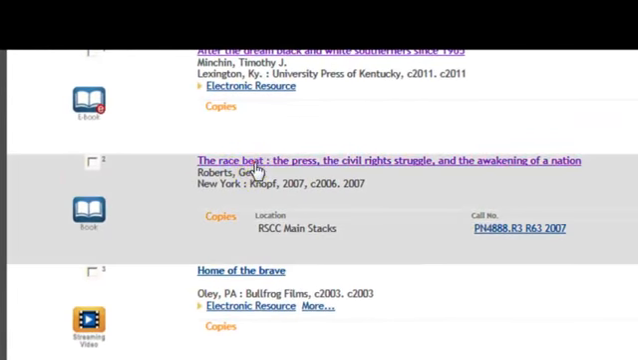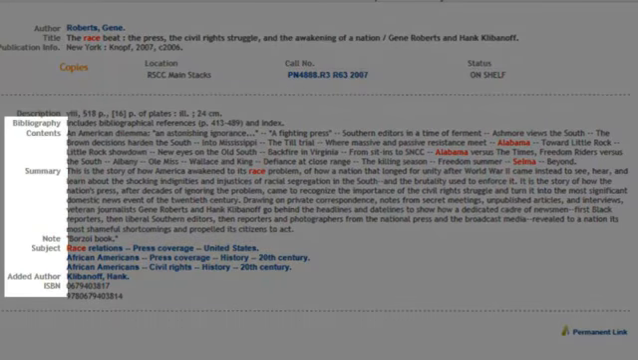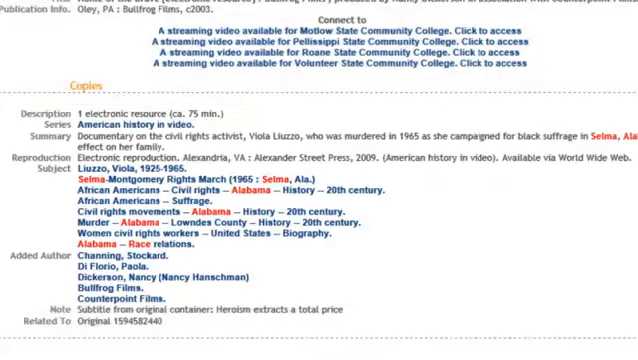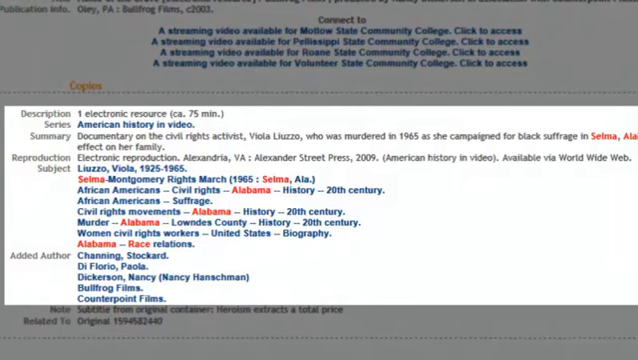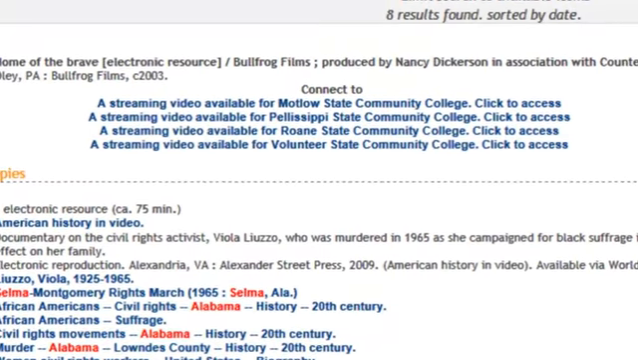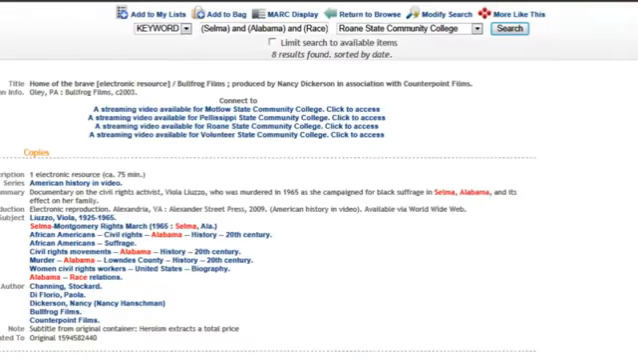Clicking on the title of a book displays similar information. Notice the content, summary, and subject headings and the information found there. Returning to the book list, we can explore the movie link. Clicking on its title provides you with a summary and subject category as well, and information related to the movie's production. We can see that this movie is a streaming video, and by clicking on the college link, it can be viewed.